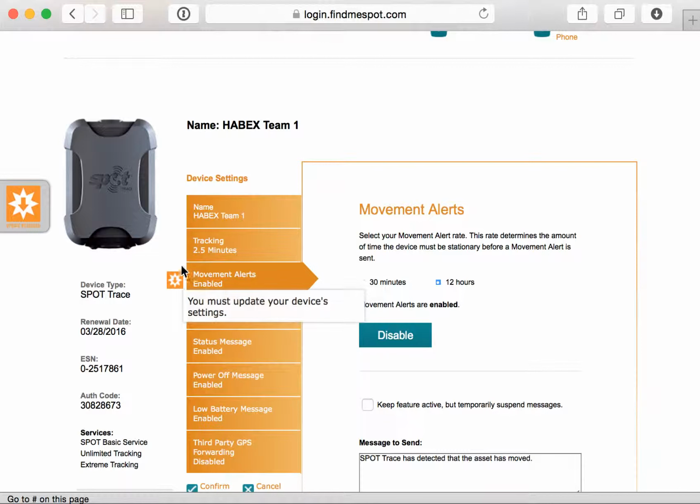When we do that, we get a little icon here that says we need to update the device's settings. Now this is critical, because if you don't do this, the setting doesn't actually get to your device. You need to take your Spot Trace, you need to take off this plate that is attached with these couple screws, and you need to plug it in to your computer.